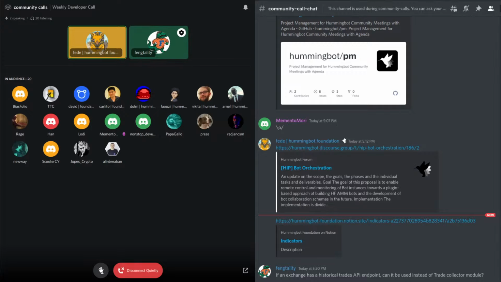Yes, there are two things, because the trade streamer will also start collecting the trades and storing them in a CSV. So if we make this a microservice, we can have this running all the time, collecting trades. You can stop it when you want.